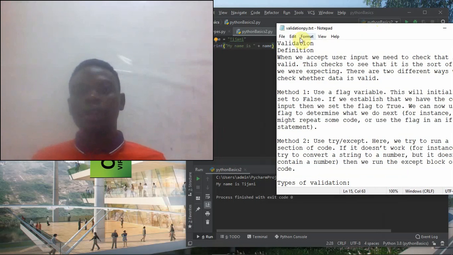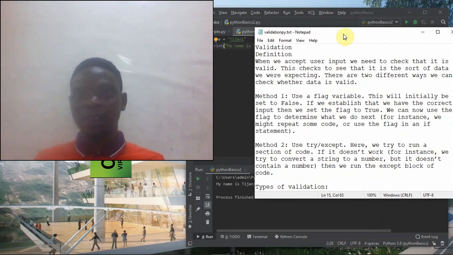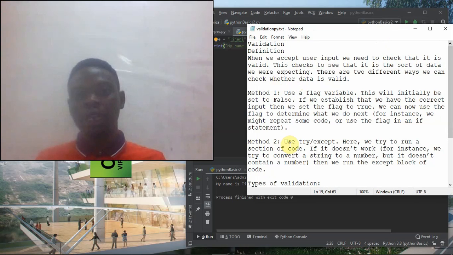So now, validation. This is the definition that has been given for us. It says when we accept users' input, we need to check that it is valid. Like I said earlier on, whatever the user is entering should match the information there. And we have so many ways we can validate. The first method is using a flag to validate the user's input. And then we can also use the try and then the except method to validate users' input.